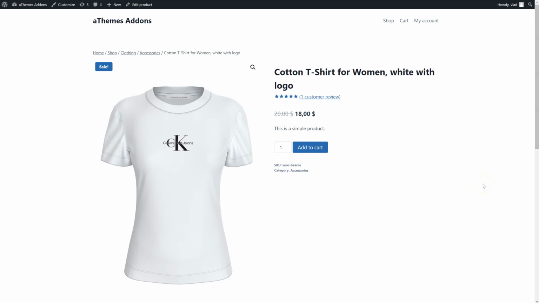Hello everyone! In this tutorial I'm going to show you how you can take full control over the design and content of your WooCommerce single product pages. This is very easy to do using the theme builder component that is available in the premium version of the aThemes Addons plugin. This is how the product is rendered by default by our current theme, and our goal is to completely replace this using the widgets that are available in aThemes Addons.